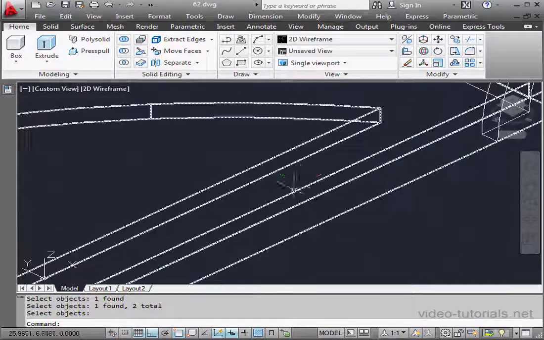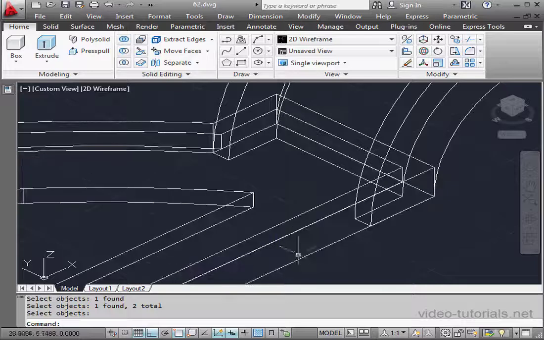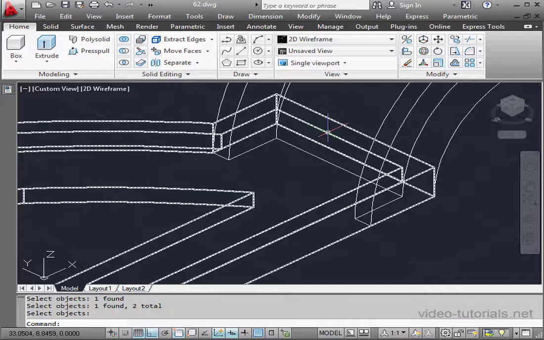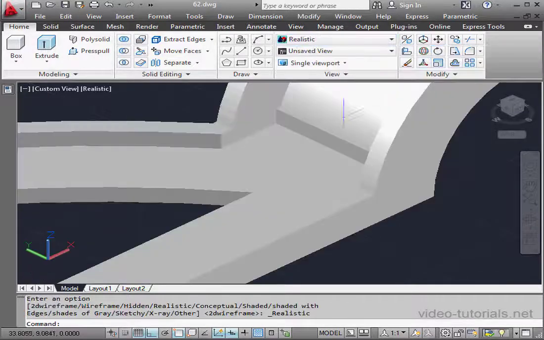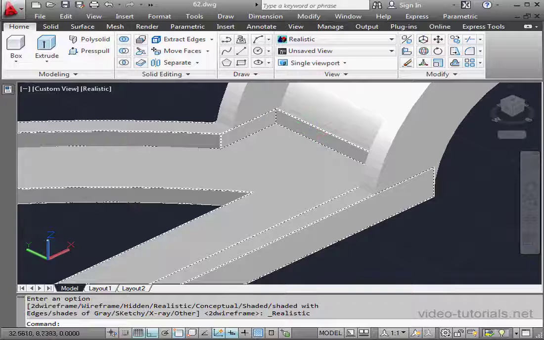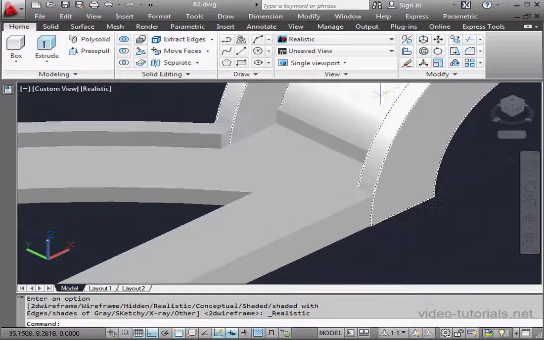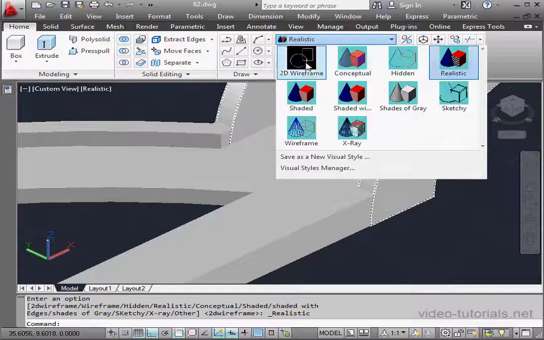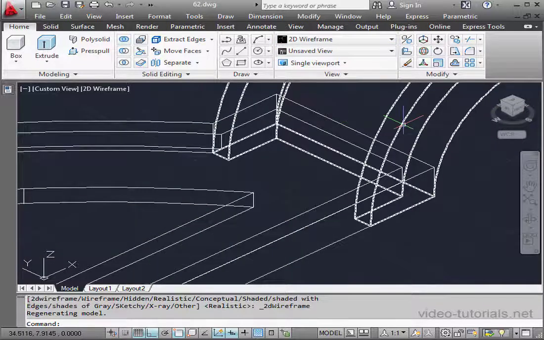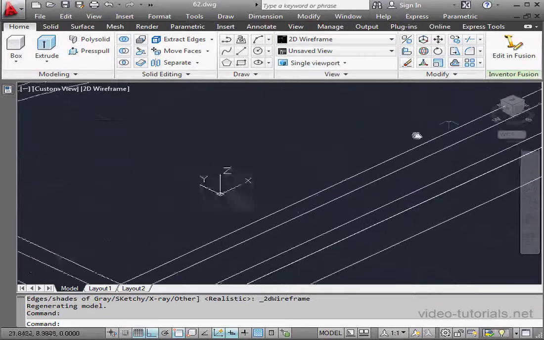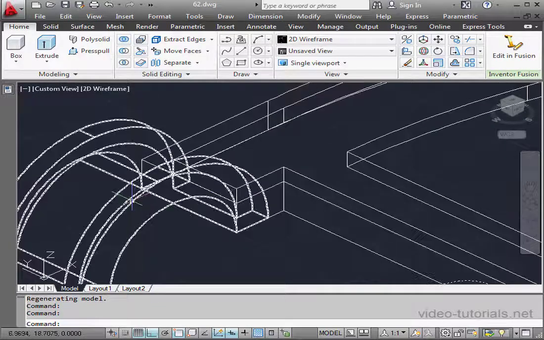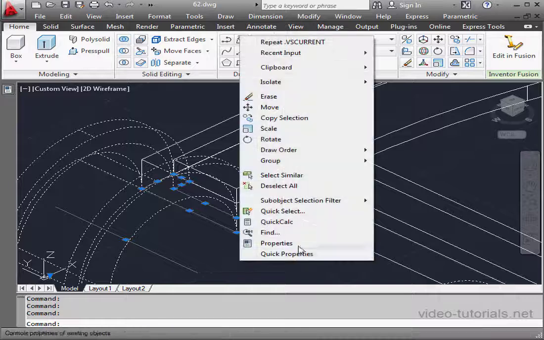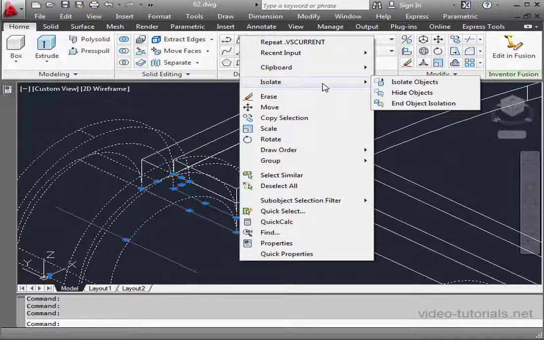Before I combine the revolve with the solid extrude, I'm going to need to cut part of the wall. Right about here. Let's take a realistic view so we can better see what I need to do. As you see, I've got a bit of a problem right here. Let's go back to wireframe. Select that revolve. And this one. Here too. Now right-click and scroll to Isolate. Hide objects.